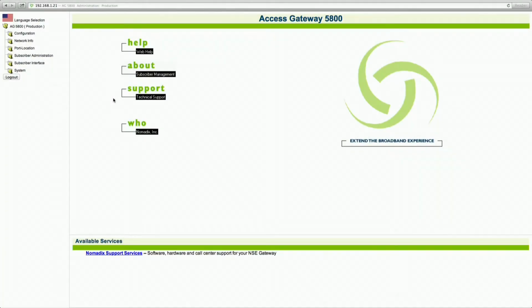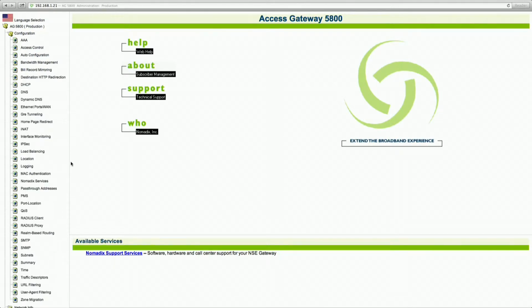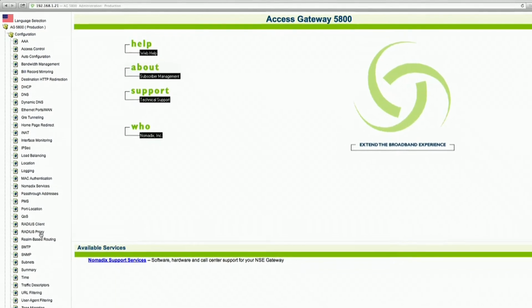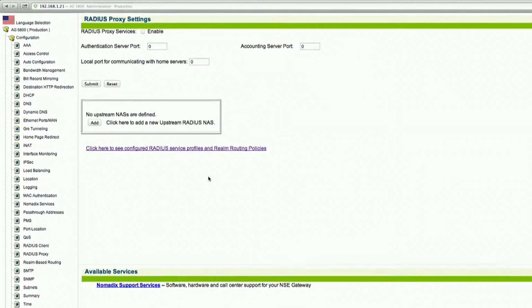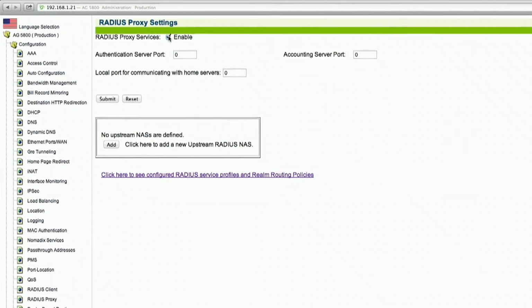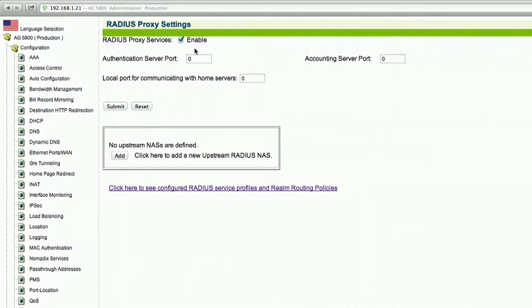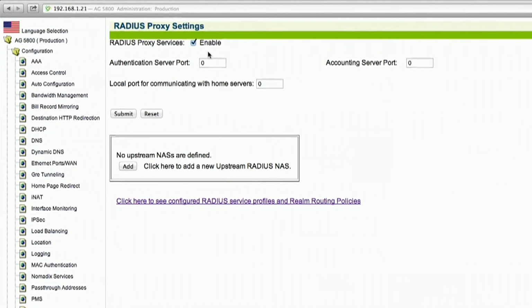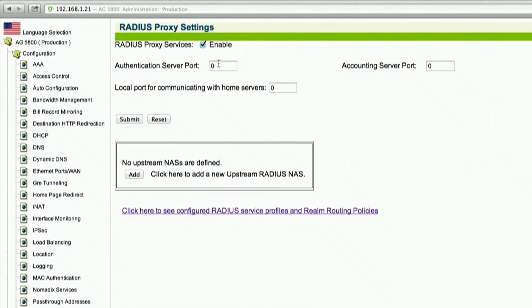Once you've logged into your Pneumatics UI, you want to go to the Configuration folder, and then select the Radius proxy menu item. We will enable the Radius proxy services, and this will allow you to set up a Radius client on the subscriber or LAN side of your Pneumatics device.